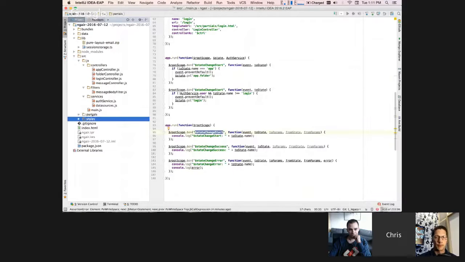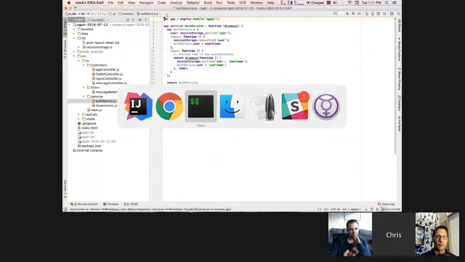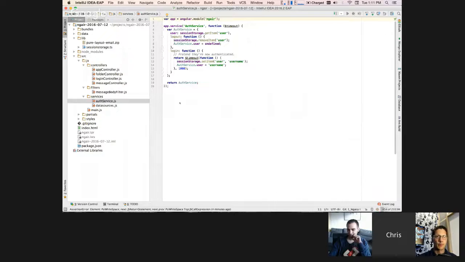This is UI Router 0.3.1, the legacy release, and what we're going to do now is we're going to actually migrate that to 1.0. So in order to do that, we're going to do a couple of things. Let me get my notes up here.